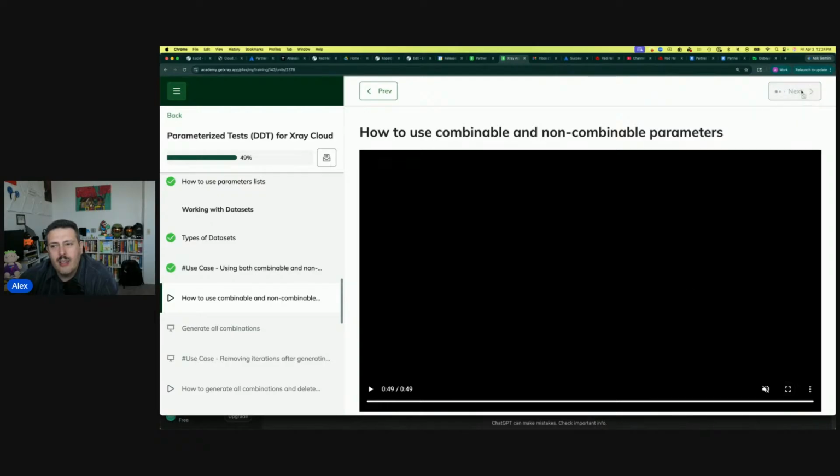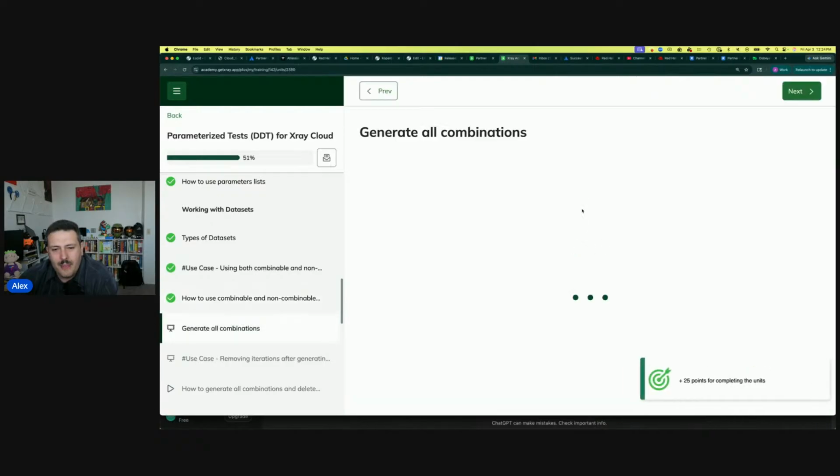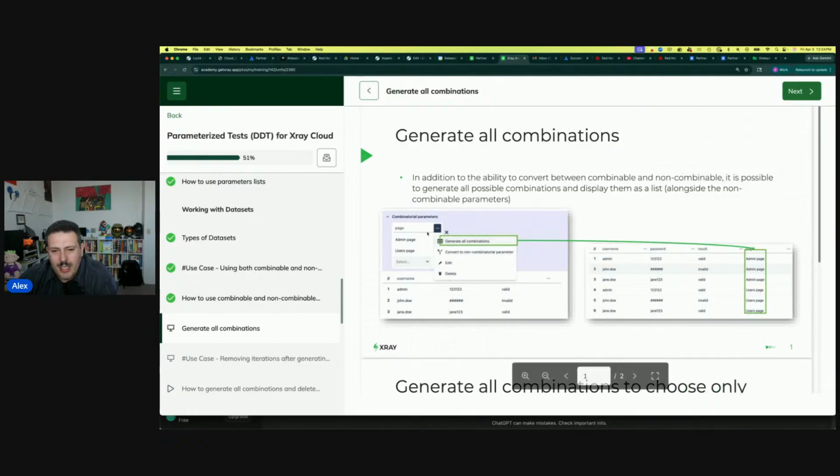So basically you can create, I like that. I want to see this in action. So you're creating a special combo type field that will then create a bunch of different runs for you.